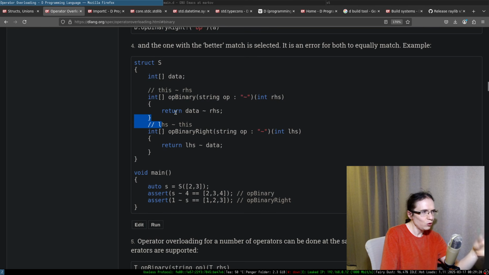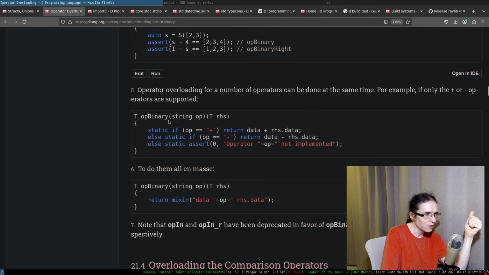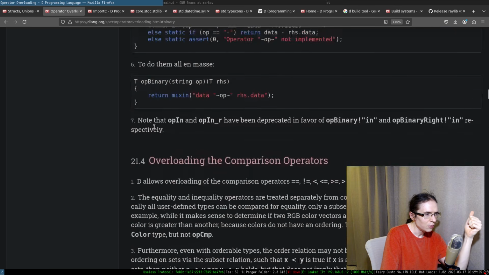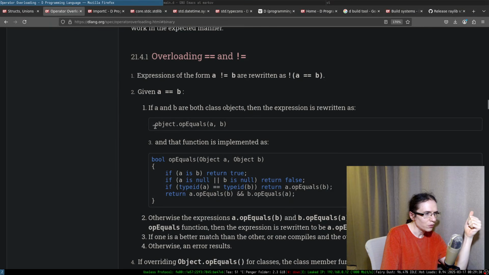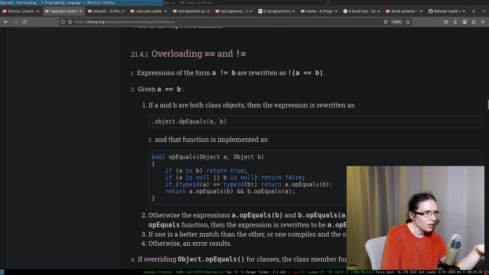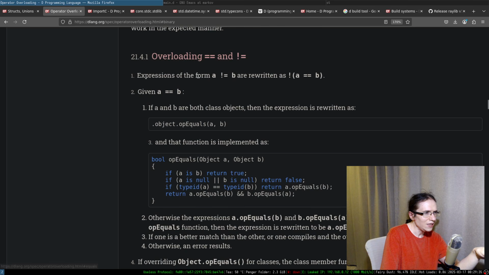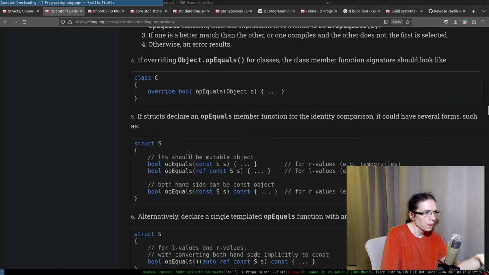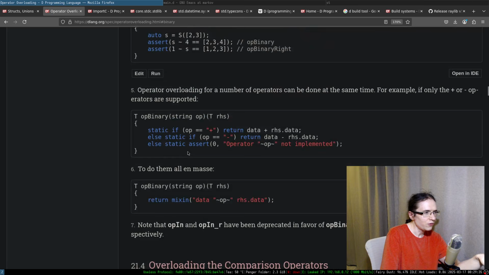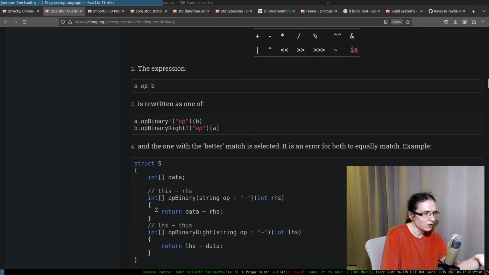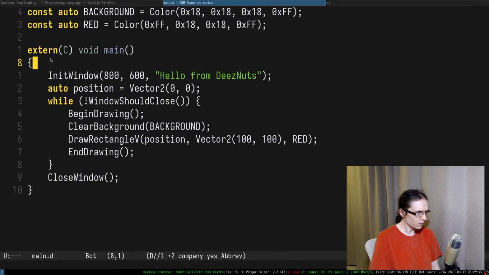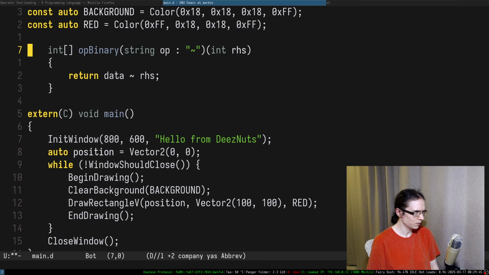Okay, I don't like that. Do they have to be members? Because I have a struct defined in C. Can I define it outside? Operator overloading comparison operators. Okay, so overloading equals. Can I just define them outside, like in C++? For example. Yeah. So what am I not doing here?